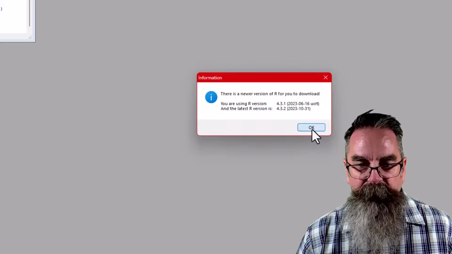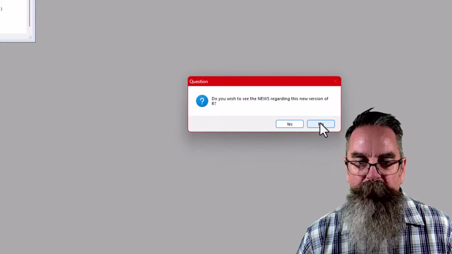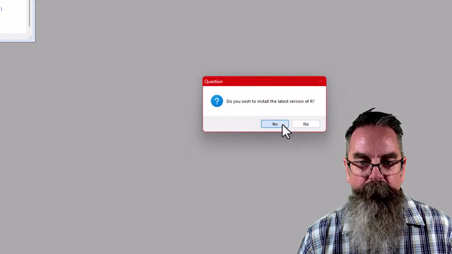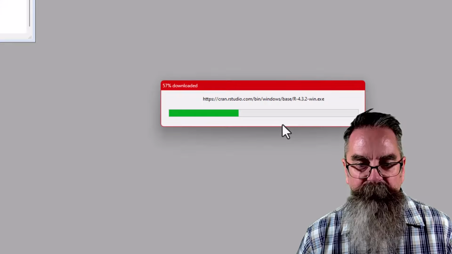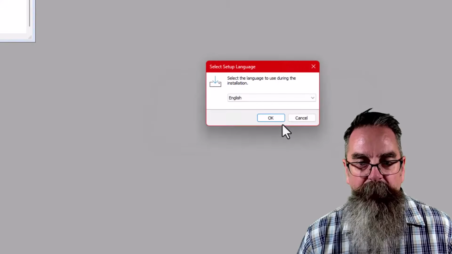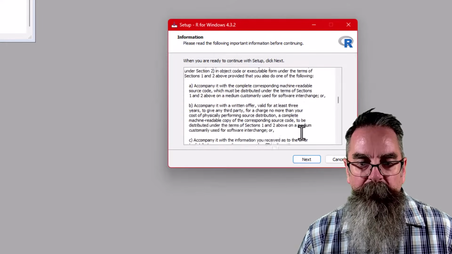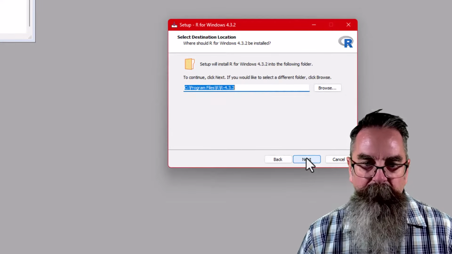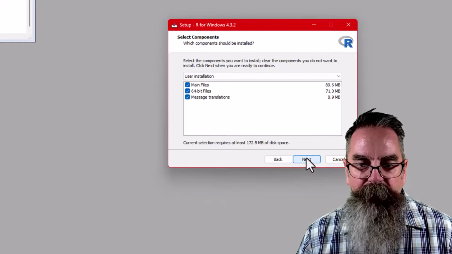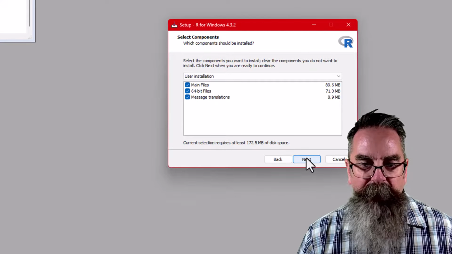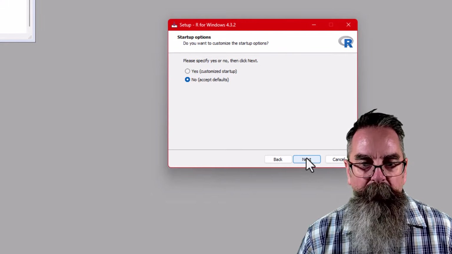It tells us there's a new version. Okay, we don't want to see any news. We can click no. Yes, we want to install the latest version. We'll run through that, download pretty quickly, and then we will go ahead and go through the install process. You can read the message there if you want. Go ahead and click through next. Most of these will be the same.